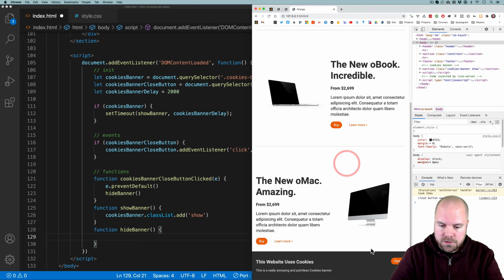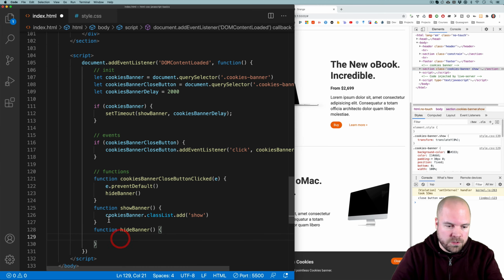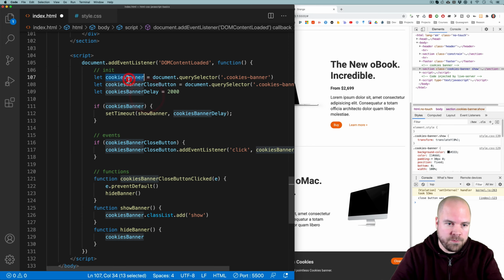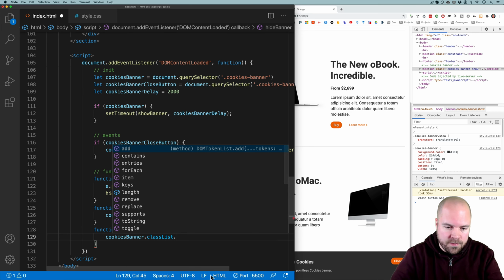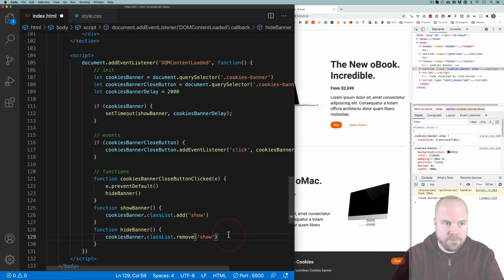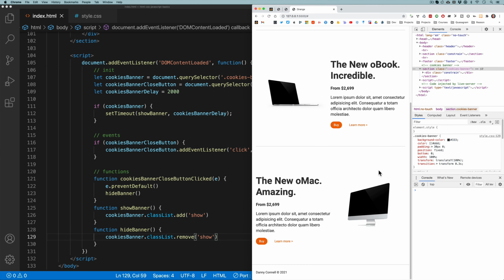And so what do we need to do to hide this banner? Well, we just need to remove this show class from it. So much like we did in this showBanner function, we can just do cookiesBanner, because remember we have access to the cookies banner element with this cookiesBanner variable. Then we want to access the classList, and this time we want to fire the remove method instead of the add method. So we just want to do remove, parentheses, and then quotes inside the parentheses, and then show, because we want to remove the class called show. So I'll save that. So we see the banner appear after a couple of seconds, click on the button, and we see the banner disappear.